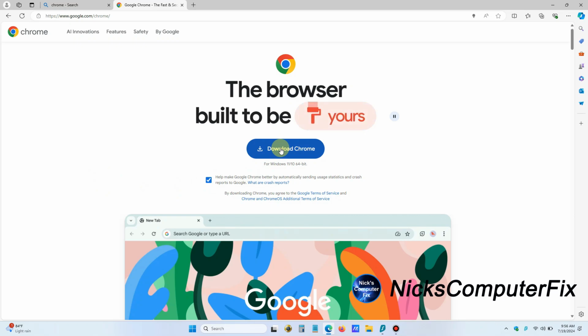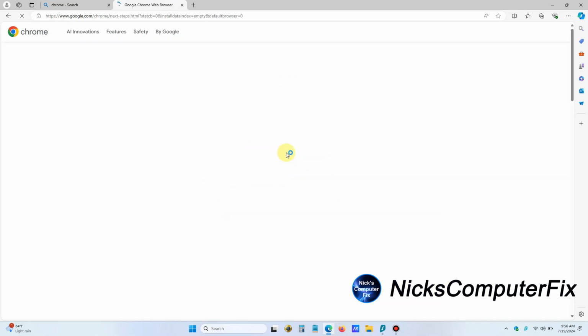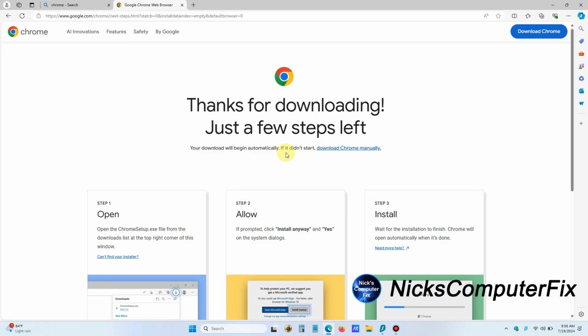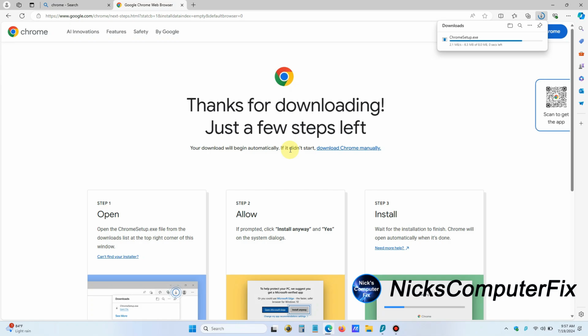And then in the center there's a download Chrome button, and we want to go ahead and uncheck this check mark unless you want to send info to Google. That's okay, you can leave it checked if you like, but go ahead and click on the download button there, and then it says thanks for downloading, just a few steps left, and then it starts to download Chrome for me. The setup exe is what gets downloaded.